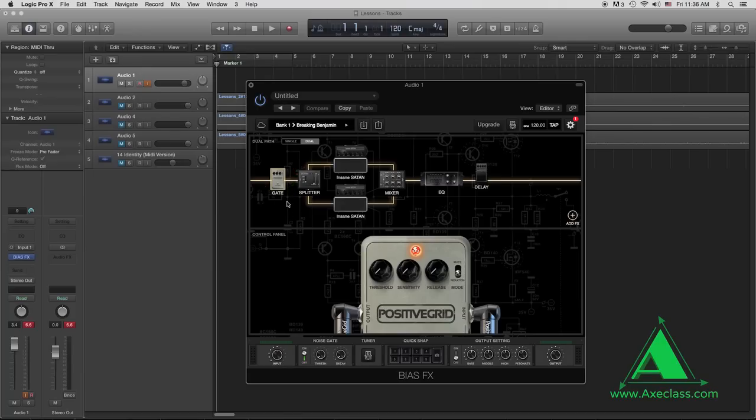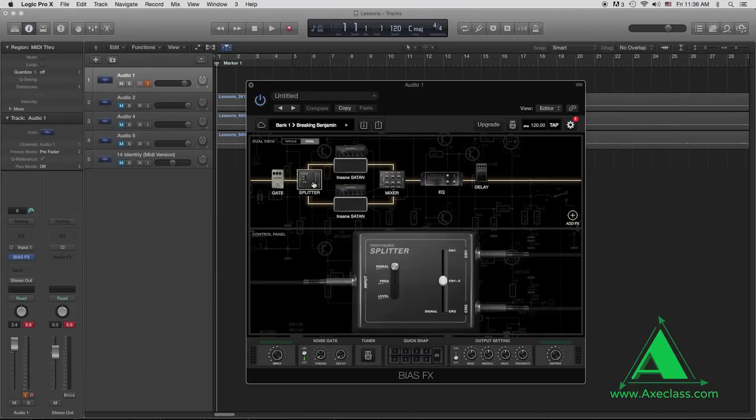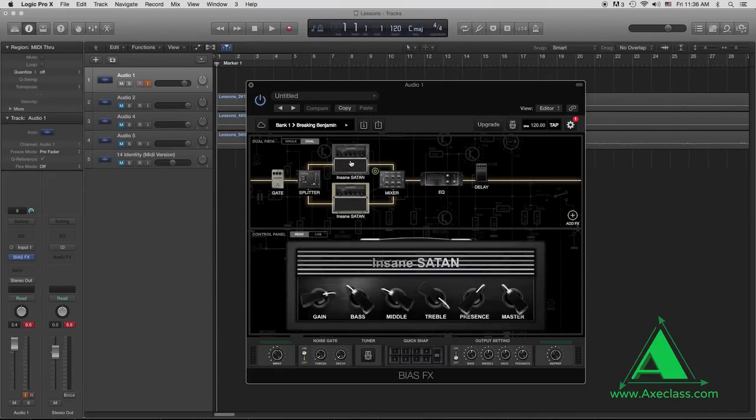Alright, first thing you want to do is add a gate to just control the fuzz that this amp right here creates, because this is a high gain amp. And then you need the splitter because we're actually going to be doubling the amps, because there's two of them here. This amp is called Insane Satan. The only difference between the two amps is the presence knob. When I switch over to this one, it's just a little bit higher.